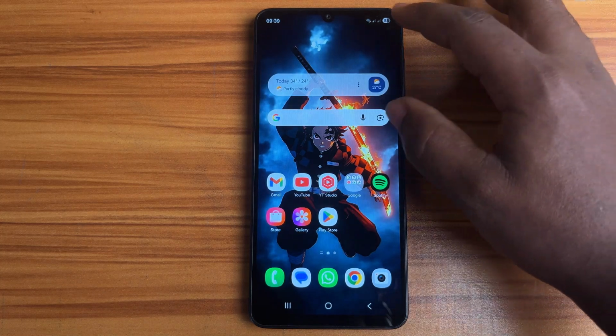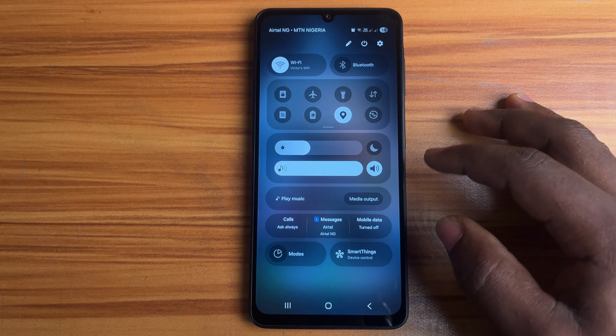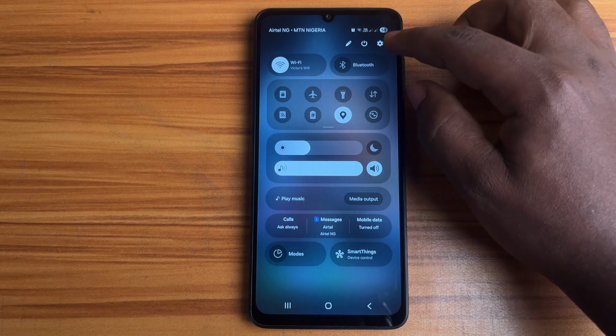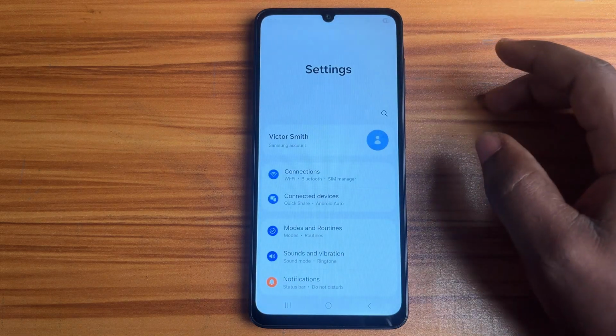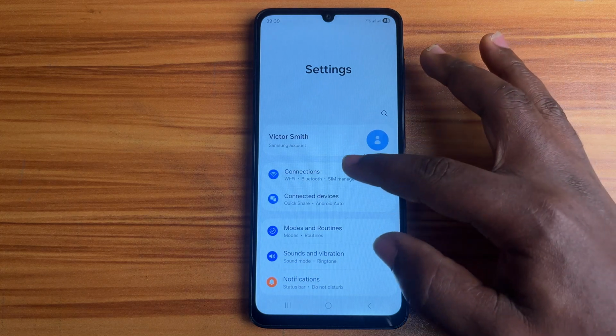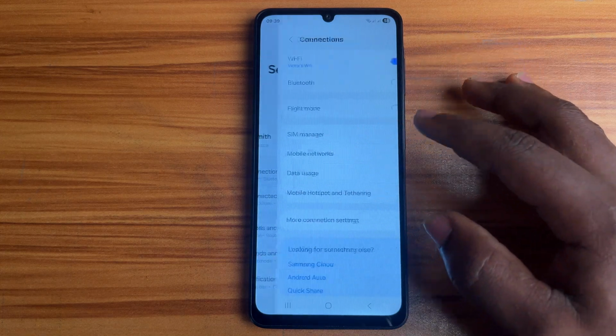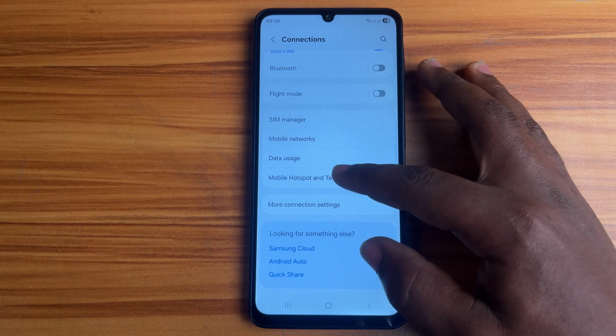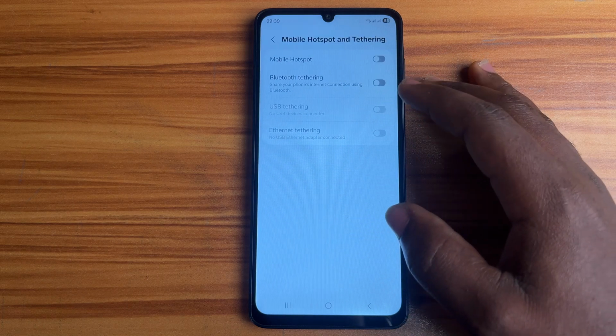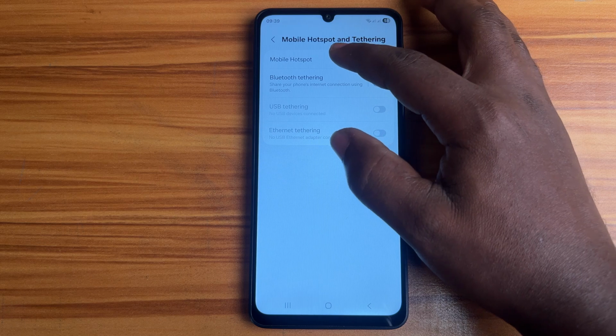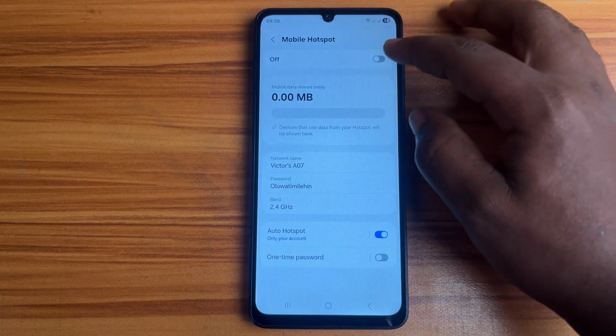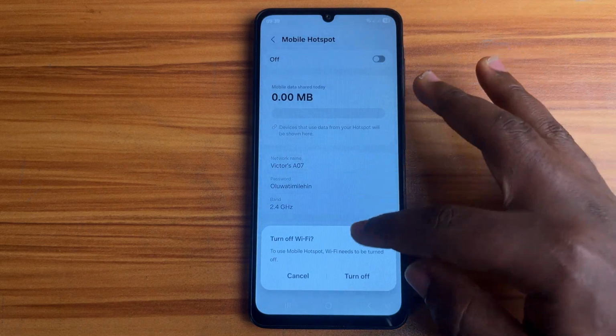So the first thing you want to do is swipe down from the top of your screen, and then click on this settings gear icon. Then click on connections. Then click on mobile hotspot and tethering. Then click on mobile hotspot. Turn on mobile hotspot.